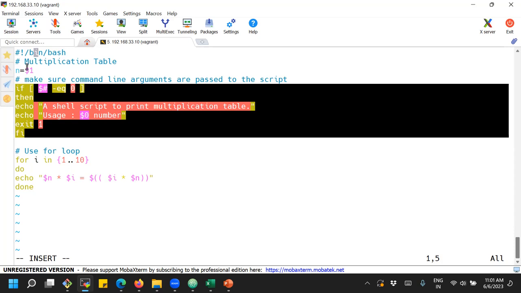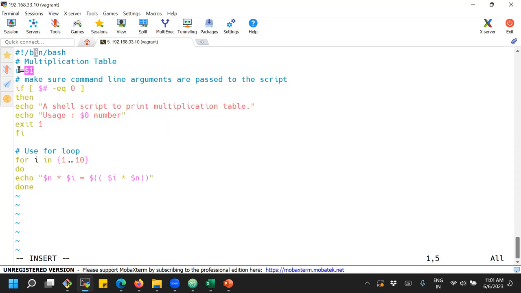But if you pass an argument, it is going to be assigned to this n variable. A multiplication table is nothing but, if I say table 2, it is 2 into 1, 2 into 2, up to 10, the range 1 to 10. We are using this in the for loop, taking 1 to 10 one by one, multiplying $I with $n, which is 2. First time 1 into 2, next 2 into 2, 3 into 2, 4 into 2, 5 into 2, like that until 10 it is going to print.